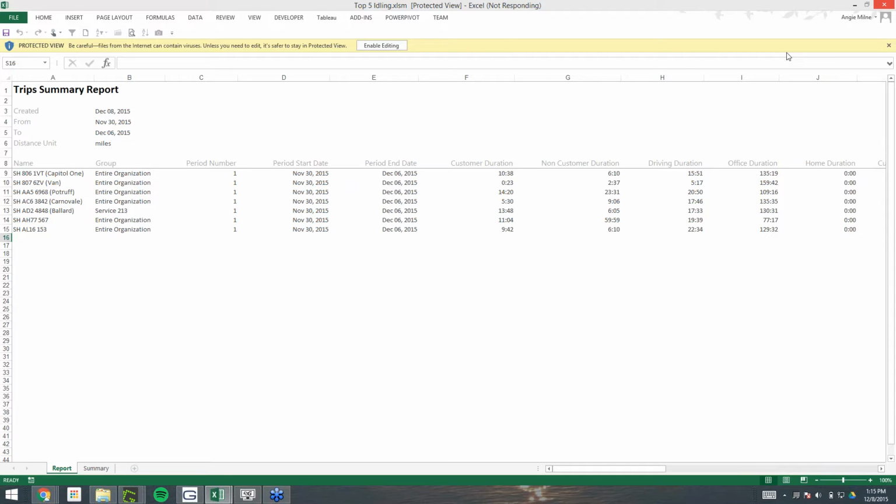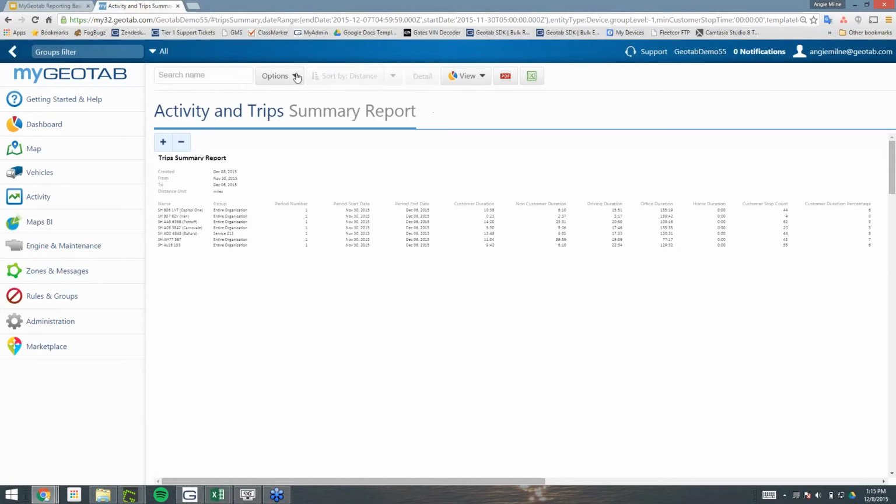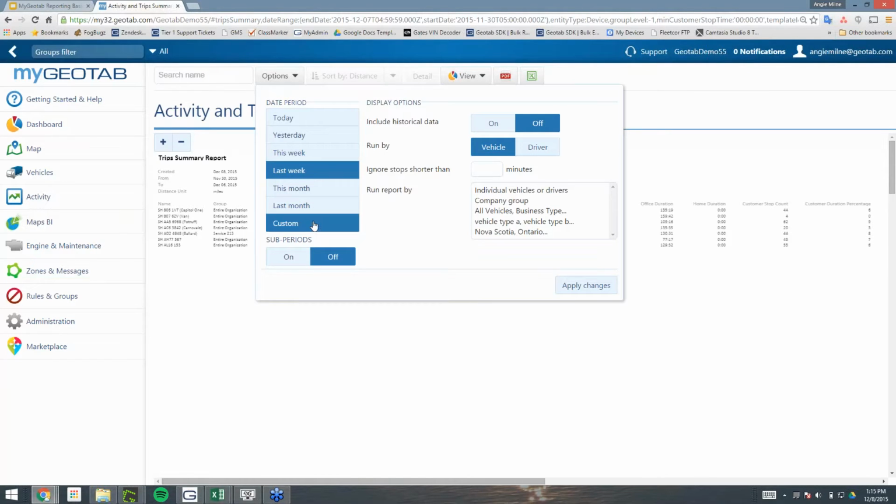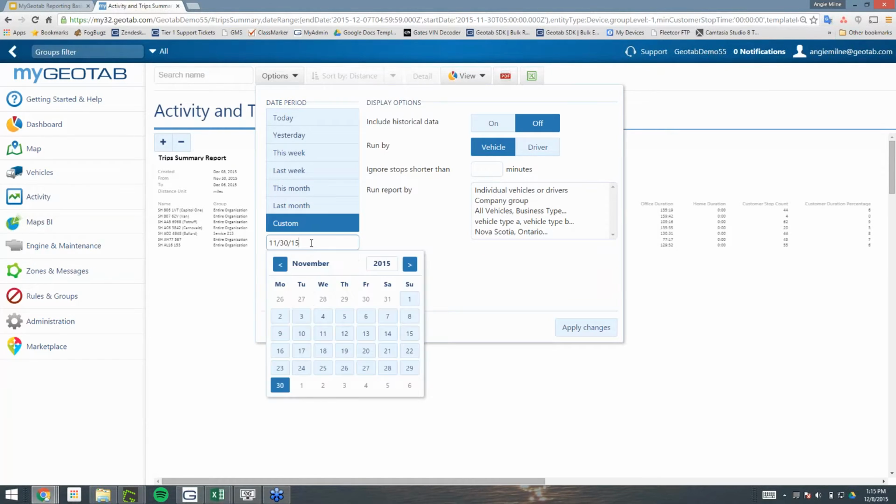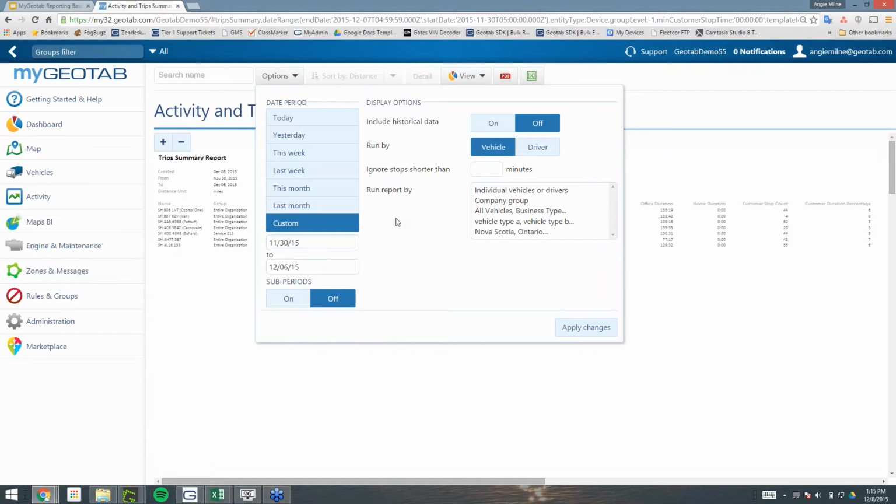Yeah, that's a really good question, actually. When you're doing the custom, you can actually drill down into the time as well. Sorry, for the trip summary, it's just the dates. It depends on the report. Trip summary just gives you the dates because it's summarized information for the whole day. You don't usually typically drill down in this report.